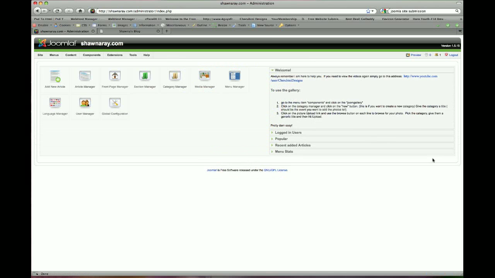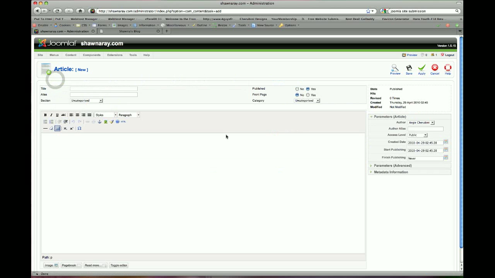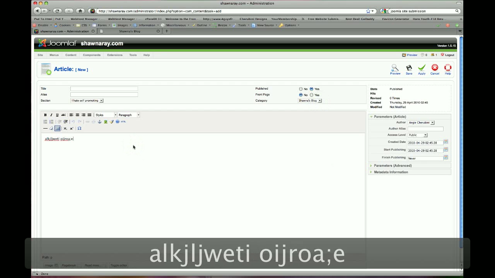Okay, for you to do your blog, this is really very easy. All you need to do is create a new article. So you click on add new article, and it's going to bring up the what-you-see-is-what-you-get editor, so you should be familiar with this type of system. You'll want to create a title for your blog posting. And then you want to make sure that you put it in the section that's going to appear on the blog page, which is connected to the section that you created, I Hate Self-Promoting, and it automatically brings up Shauna's blog. So then you can go ahead and type whatever text you want in there.